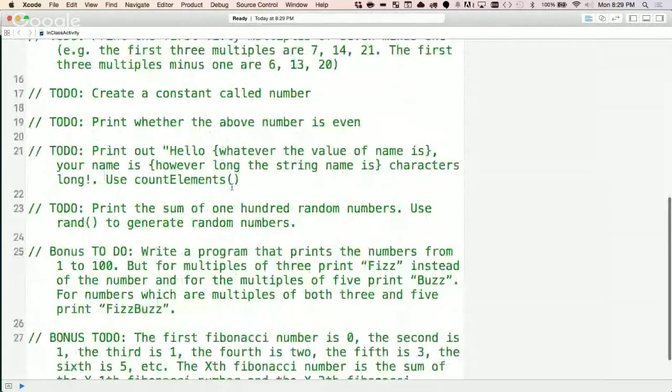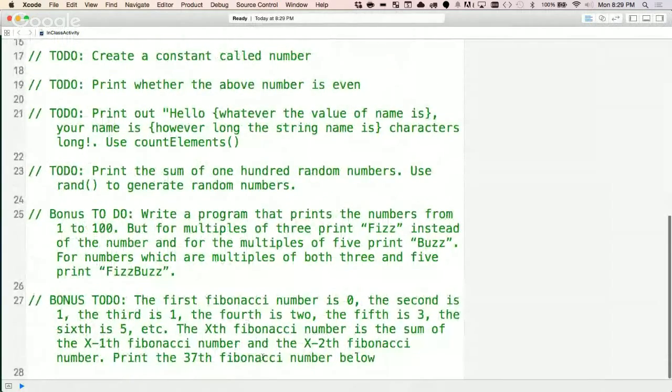So feel free to team up for this. There's also a couple bonuses. And this Fibonacci sequence bonus will be available for the next 3 classes in different formats. So we'll be working on this quite a bit.